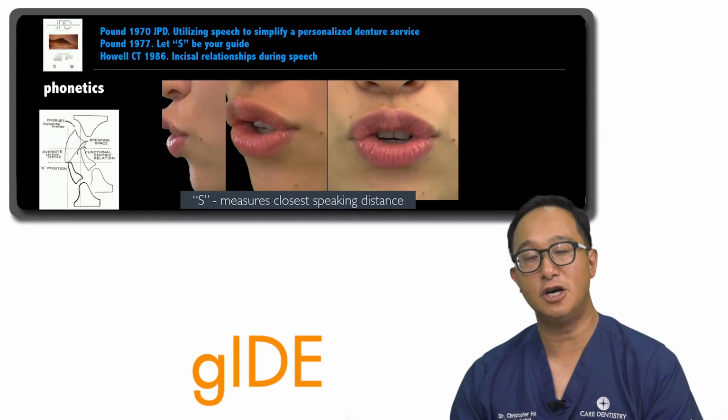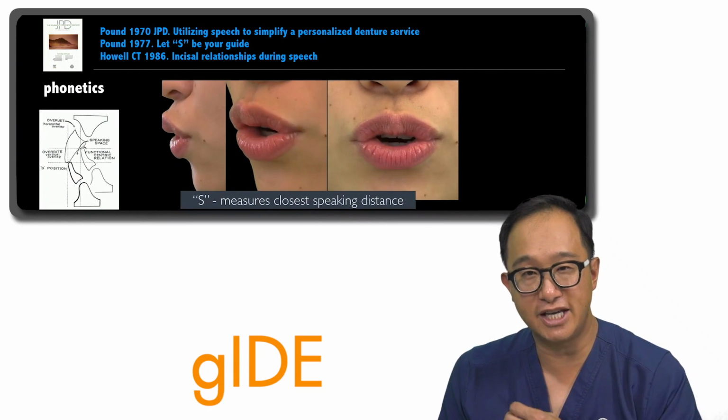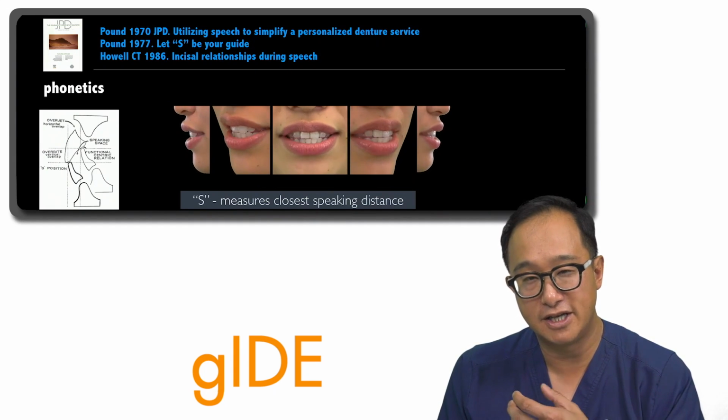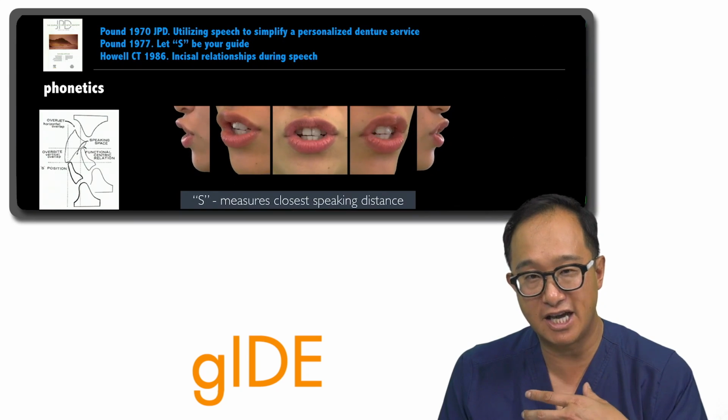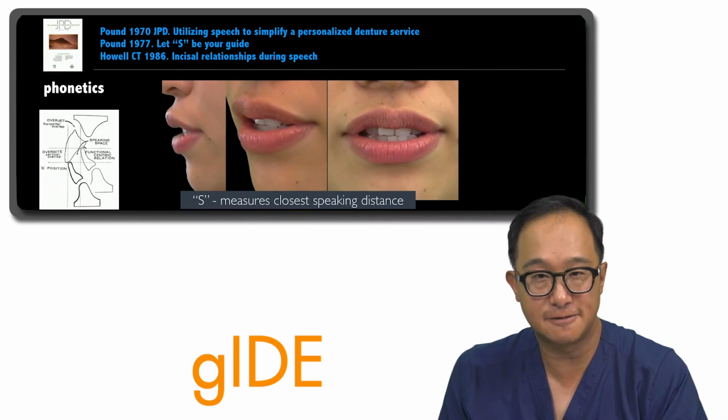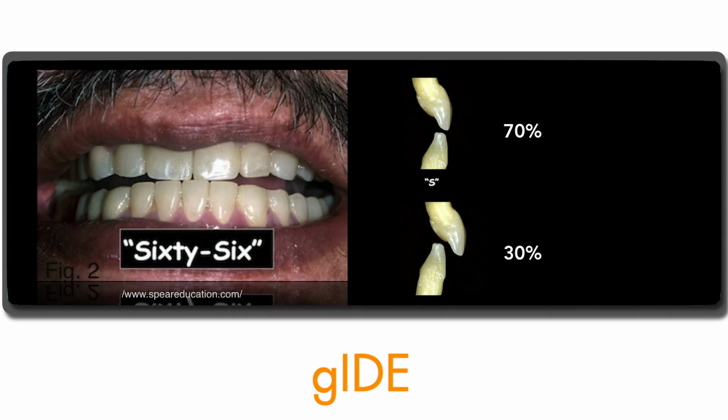So you can imagine if you open the vertical dimension too much and you encroach on the freeway space, then you may run out of room to form those S sounds. So the patient might have trouble saying the S sounds because you've encroached on that freeway space. When you look at Spear education, they talk about when patients say the S sounds, 70% of the S sounds are pronounced with incisal edges pretty much on top of each other, while about 30% of the patients, when they say the S sounds, are more in a class 1 type relationship.